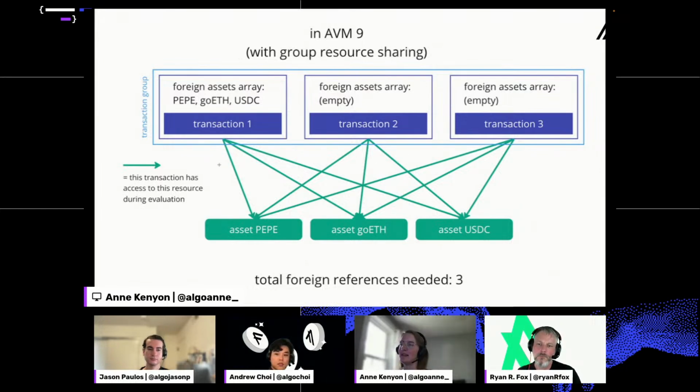So you can see it. You could now have access to a lot more things by just adding more transactions to your group, and you could potentially add a transaction that doesn't do anything except you're using it to get that extra read and write budget. Hopefully that makes sense.